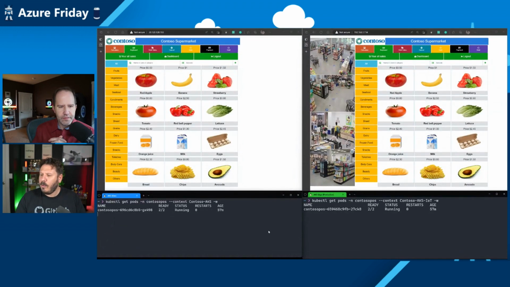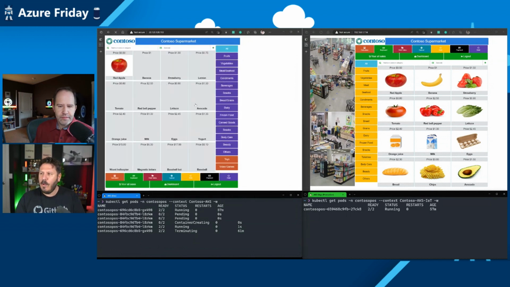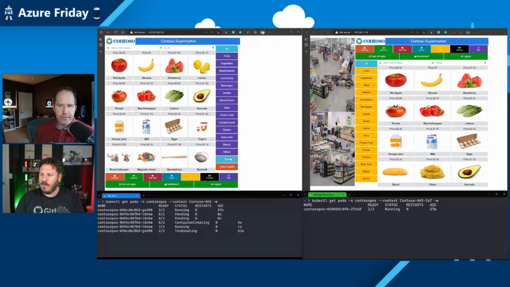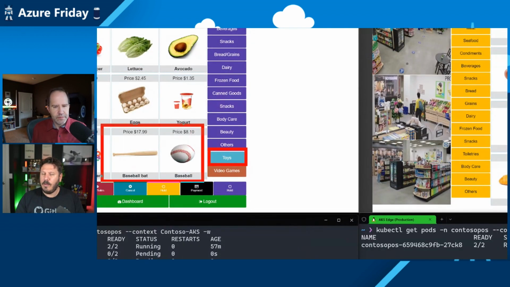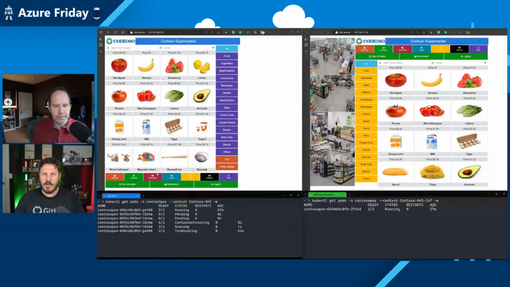So now that I pushed the change, we can see that everything is okay. And now you can see on the left that there is a rolling update happening. So what we're doing right now is we're basically testing, making sure that the application is deploying. And if I refresh this, we can see that now the interface is different, and we also have the toys category and a bunch of toys added to the interface. So now Contoso knows that the interface is working, we have the toys category, everything is fine.